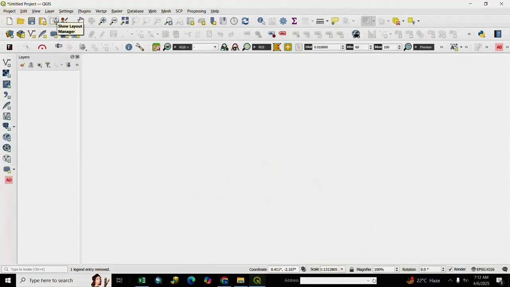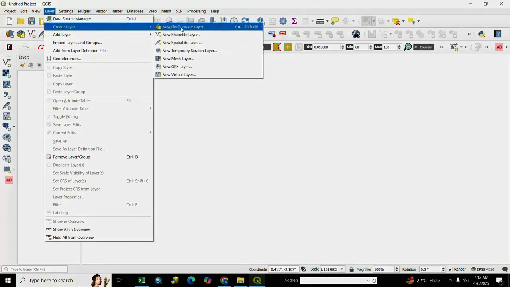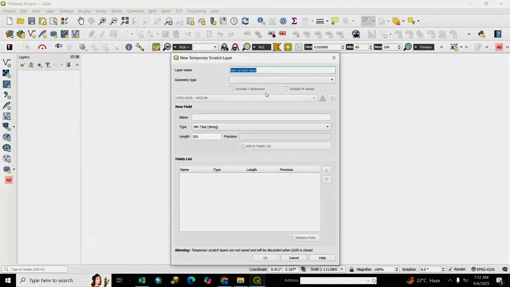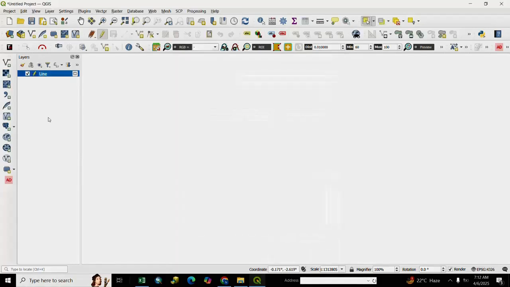Let's start. We open QGIS. After open, we go to layer and we go to create layer and new temporary scratch layer, and we write here layer name line and geometry type line and OK. After it, we draw line, we select it and go to toggle editing and highlight it. Line feature, we select it and draw line, first point, second point, and we right click.